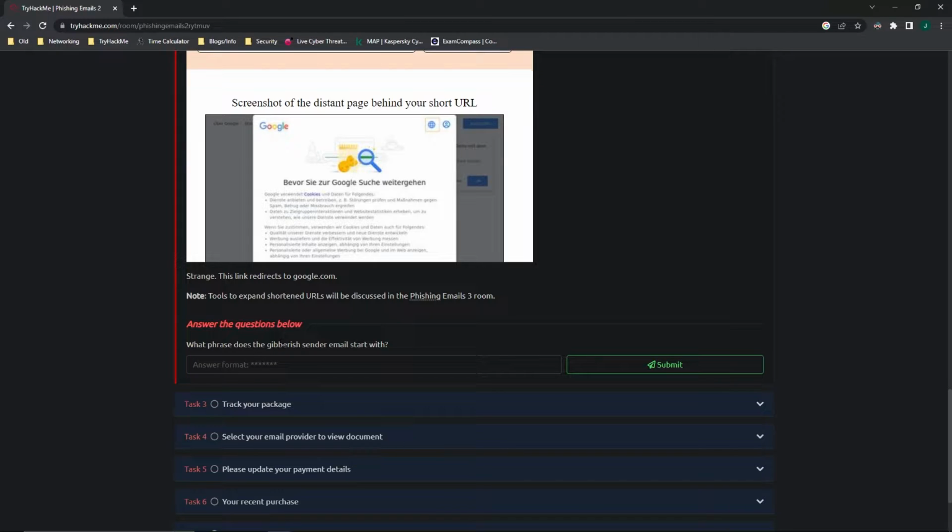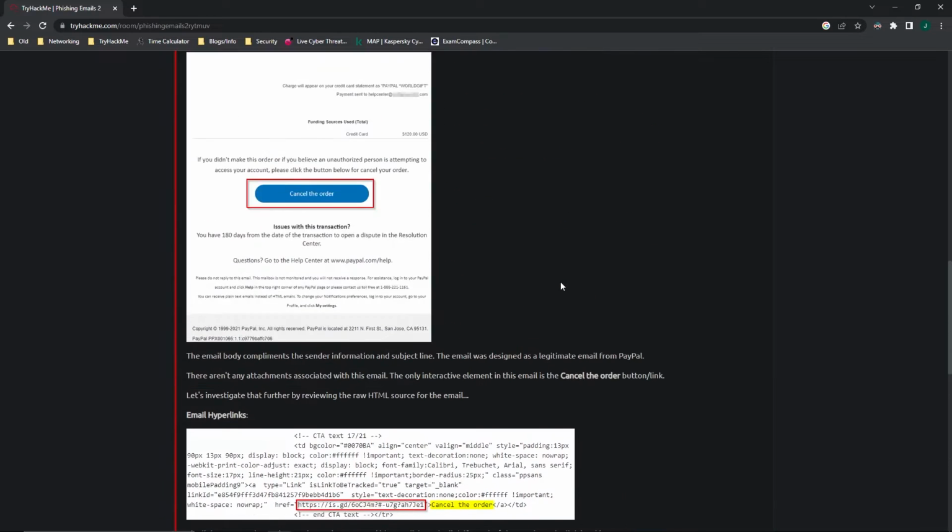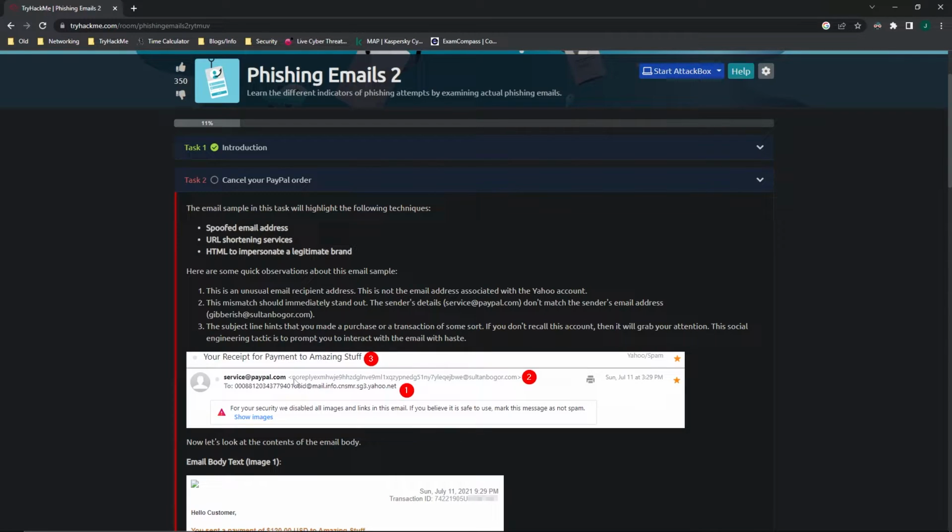What phrase does the gibberish sender email start with? If we go back up to the sender email, we can see that it starts with no reply.